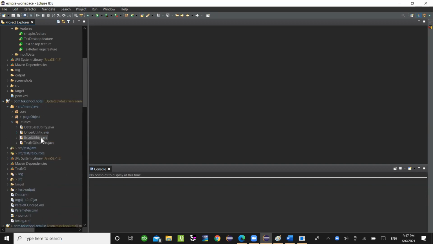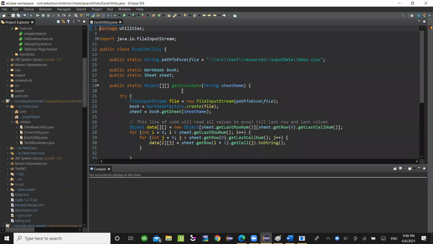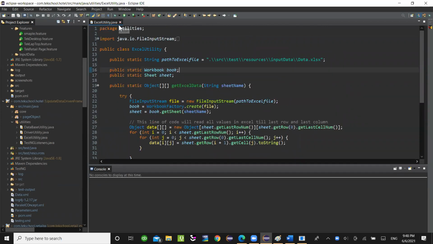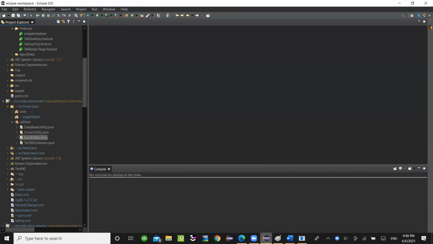See Excel utility class? If I open this guy, this is already created. So for this, do you see the path for the file? This is the path for the file. So usually it just goes and reads the file, whatever file they have. It's very, very easy. Just don't mind about it, okay? So this is data-driven testing.